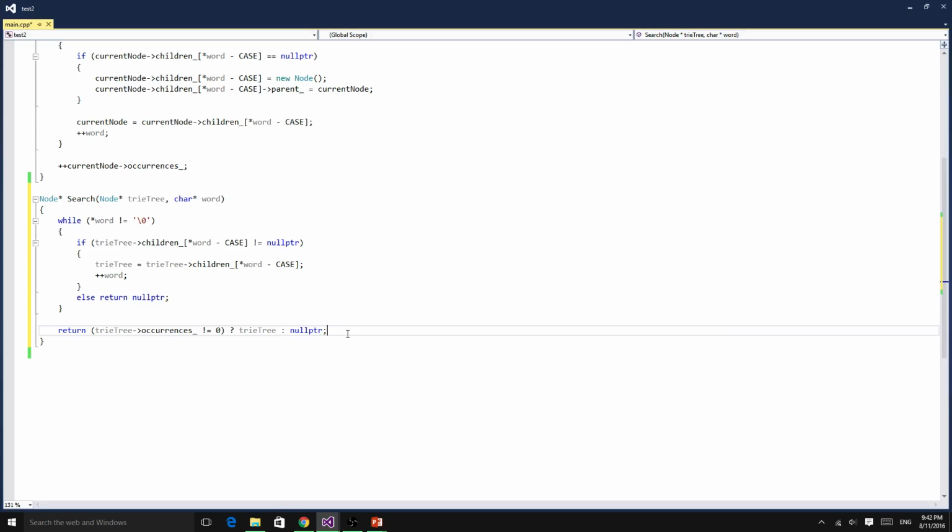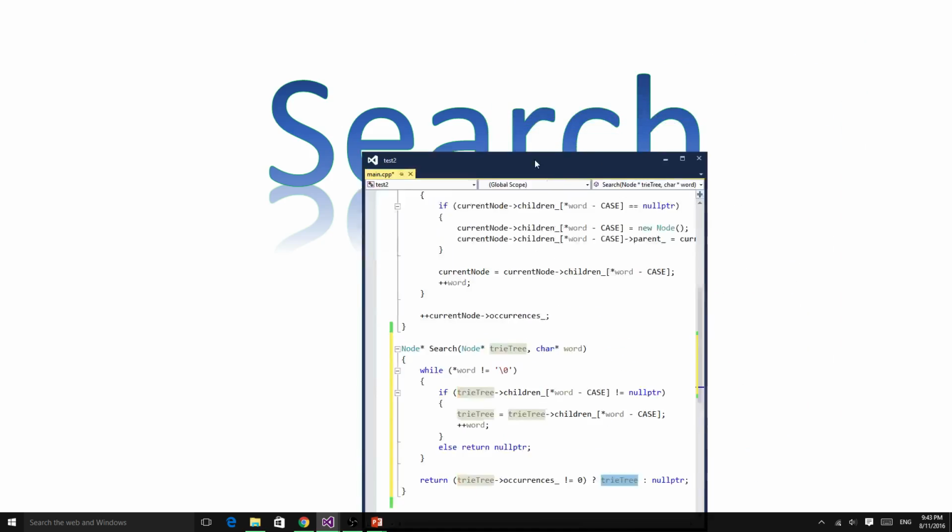It is fantastic. All right, so this should be our search, that while we haven't reached the end of the word, we'll make sure that where we're supposed to be looking is not null pointer, and then we'll move into that node, move to the next character, and keep on going until we've reached the end of the word. Come down here, as long as the occurrence is not 0, which means it's 1 or greater, which it should be, then we will return whichever node we're in. That looks correct.